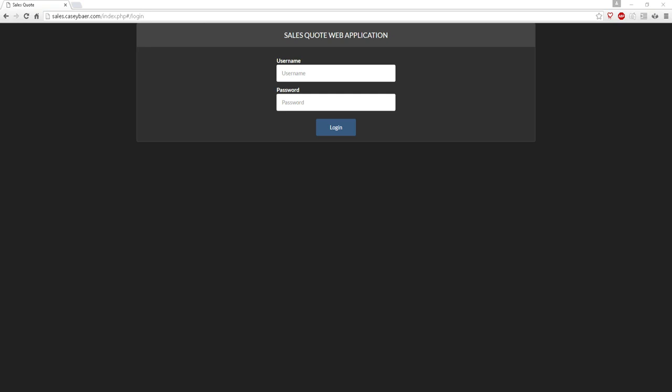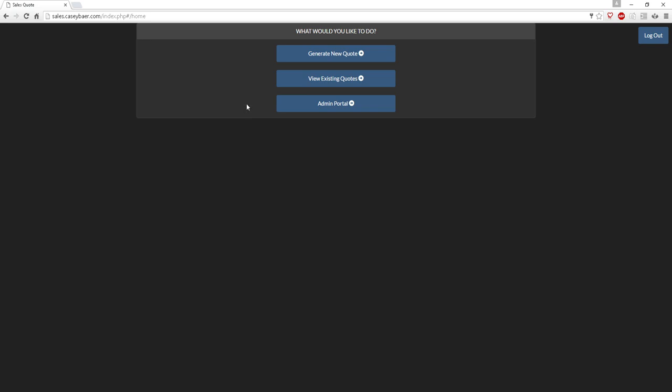Hello everyone, this is the login page to our application. User credentials are stored in a MySQL database with the password as a hashed value. We have users with admin roles and users with normal roles. Admins will be able to see this additional admin portal button at the bottom.